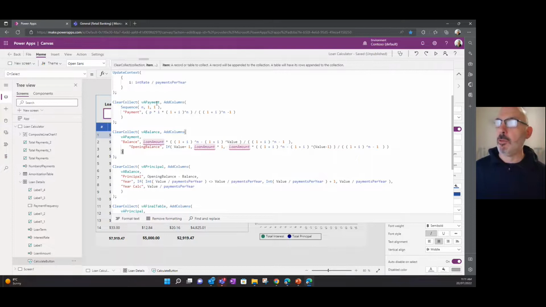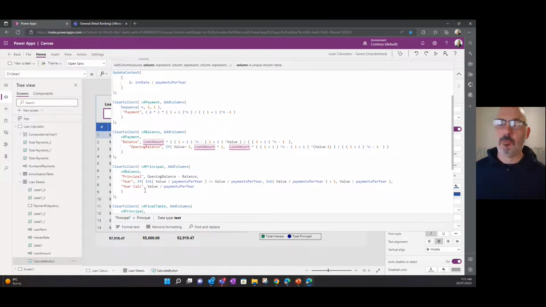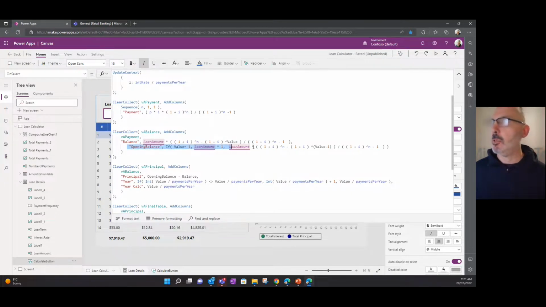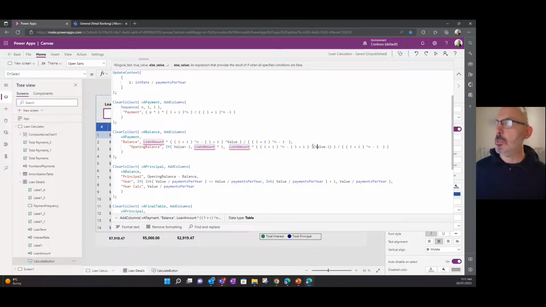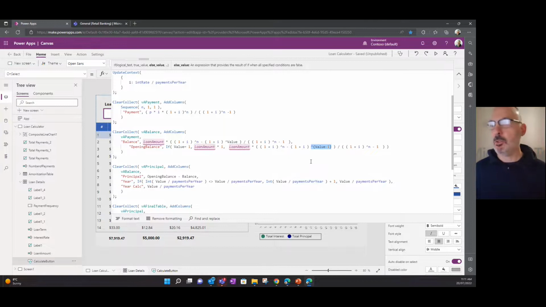So now we have a payment. I want to be able to work out what my opening and closing balance are, because I'm going to use that again further down for other calculations. So in this case, I've got a formula here to calculate the closing balance, and I also have a formula which I repeat based on the previous row in order to do this.